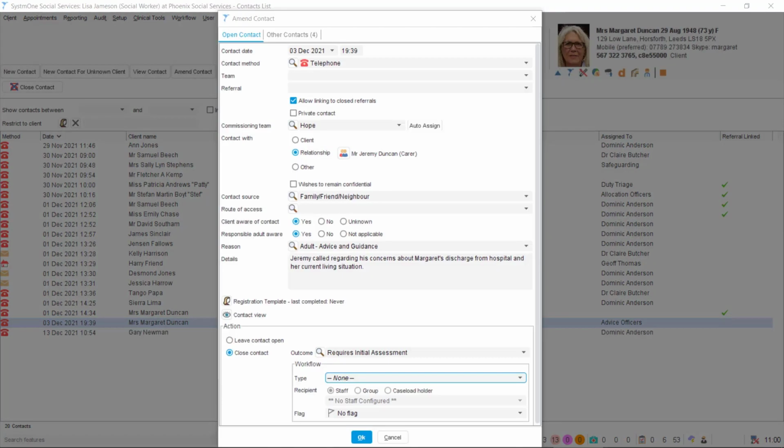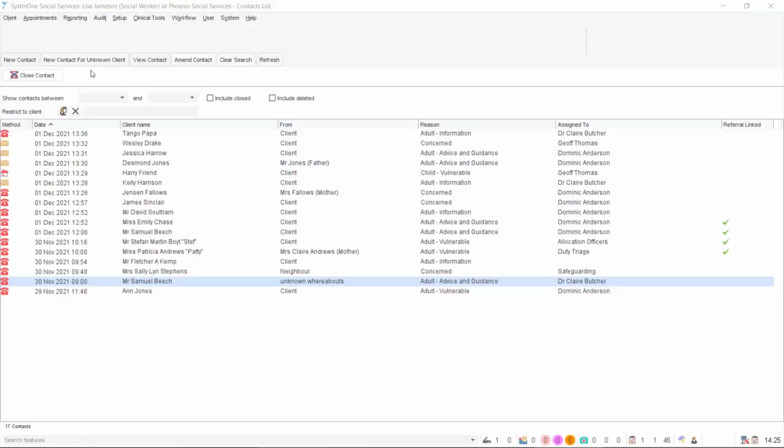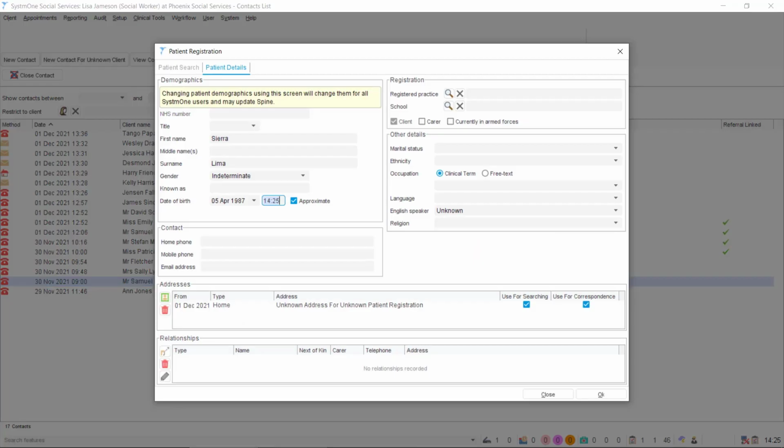Here, I'm going to review the contact and then I'm going to close it and workflow it electronically to the relevant team. I can also record unknown contact, where the system will generate client details automatically and can then be matched at a later date to the client's record.